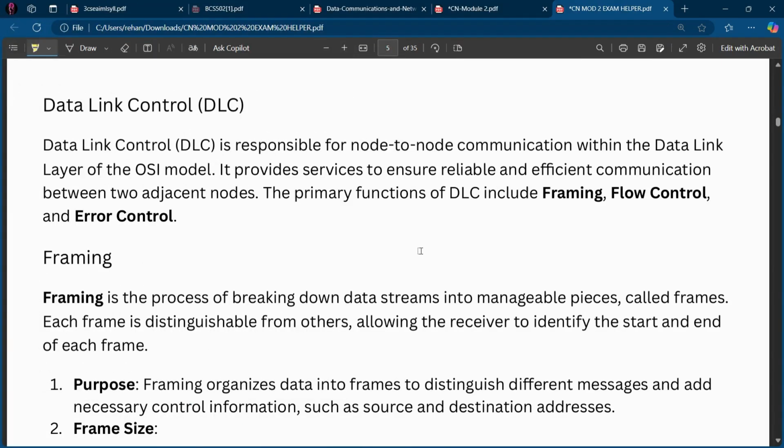So, data link control. Here is a simple definition: it is responsible for node-to-node communication within the data link layer. Remember, it is within. Within the data link layer of the OSI model, it provides services to ensure reliable and efficient communication.